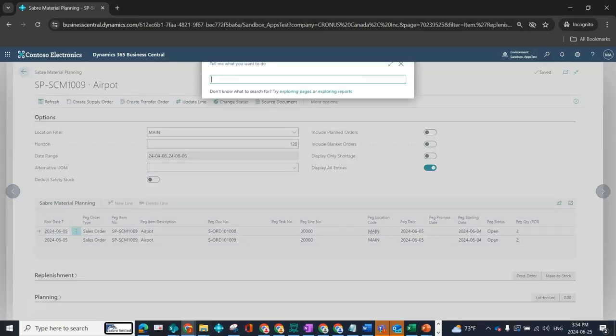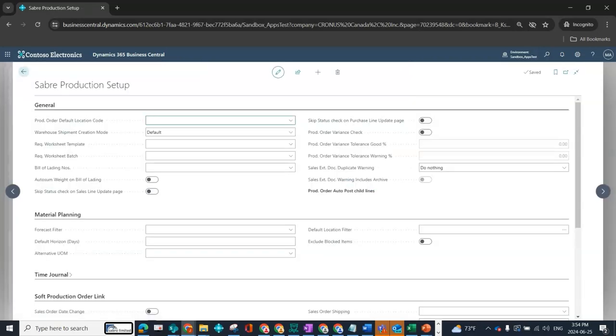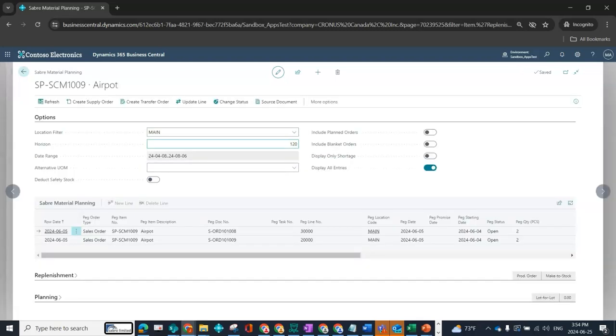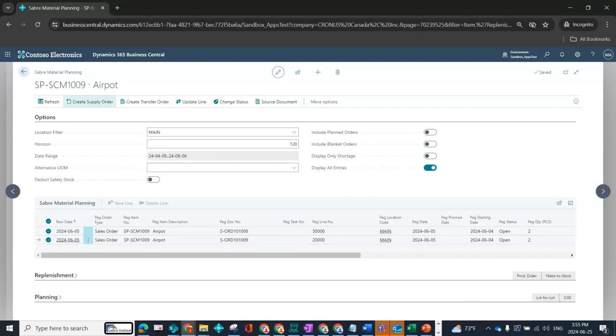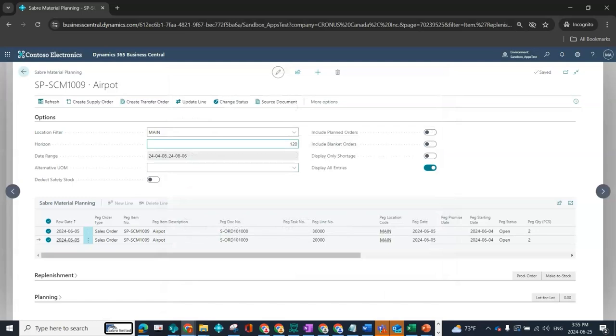And now I'm going to go back into my Sabre Production setup, and I'm going to turn on the skip soft link in multi-order. What that's going to do is skip creating the reference on the production order to the sales order and on the sales order to the production order. So again, I'm just going to refresh here. And same as I did, I'm going to hold my Control key, create the supply order, I can see the 2 lines and say OK.